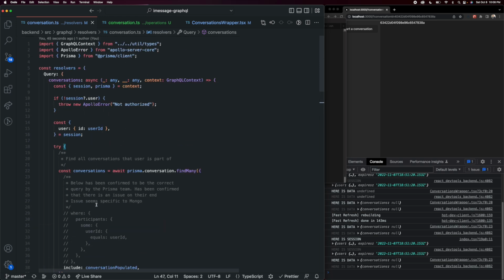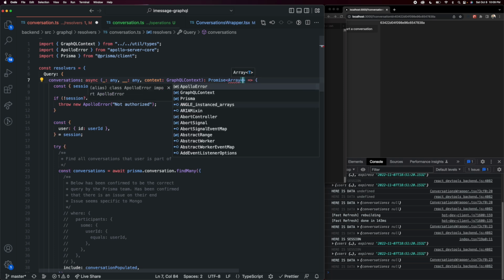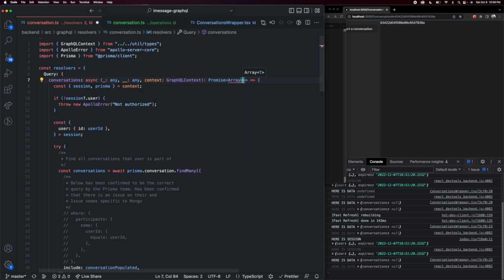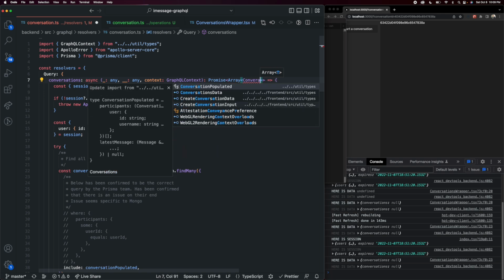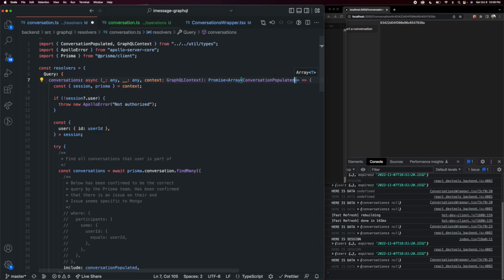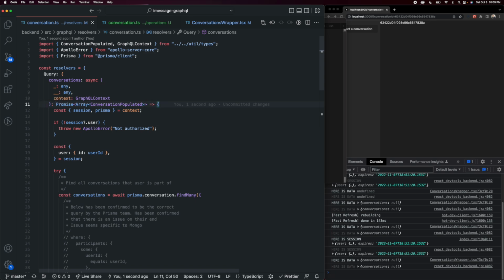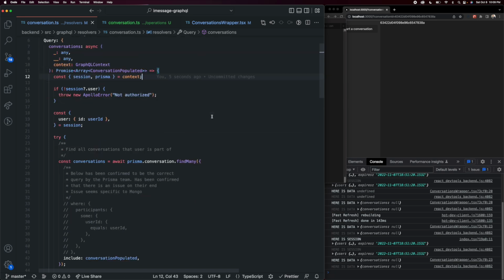Okay, so the very last thing we have to do is just specify the return type of this function. So since this is asynchronous, we are going to be returning a promise, and the data inside of this promise is going to be an array of populated conversations. So we want to bring in our conversation populated type from our util types file and save that, and we should be good to go. And so that is it for this resolver.